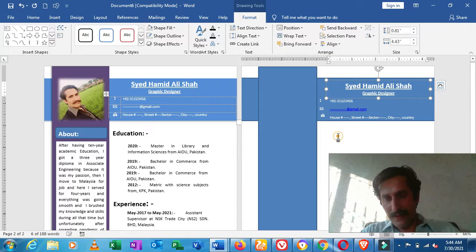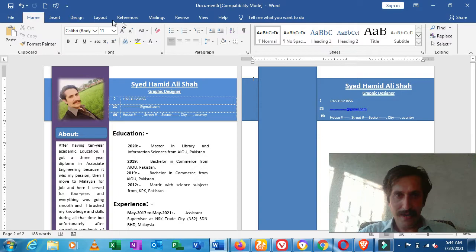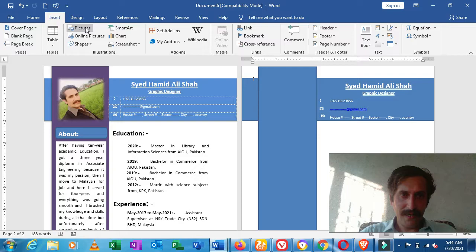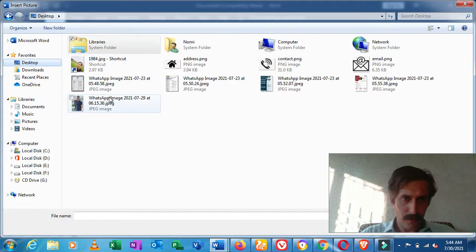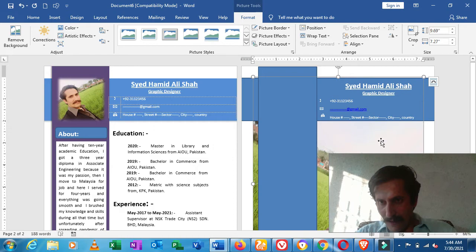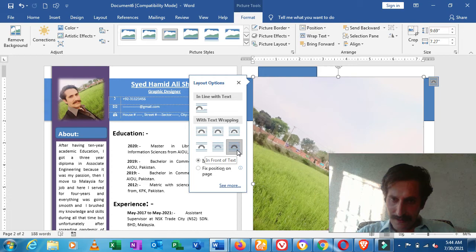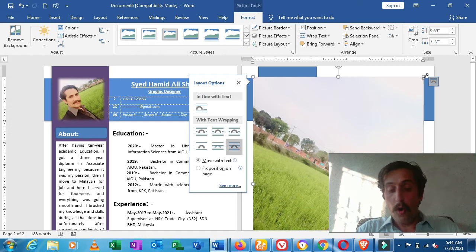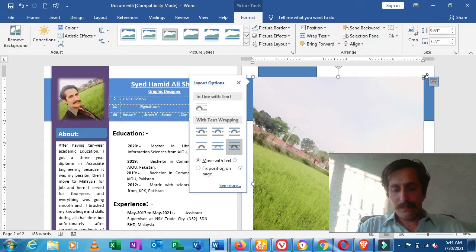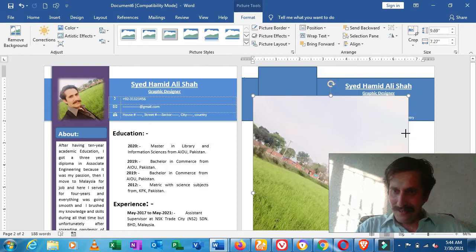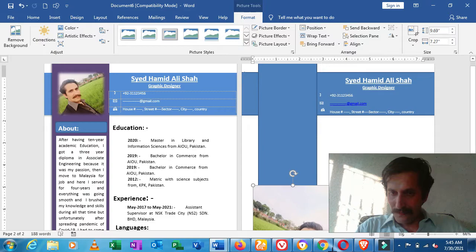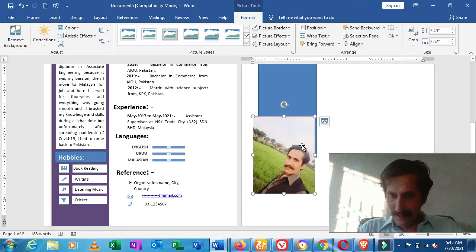After that, guys, I will put my picture here, so click on Insert, then Picture, and on the desktop I kept this picture. This picture is on the back side of these objects, so I will bring it to the front. Click on this and then bring it in front of text. After that, I will hold the left button of my mouse and reduce its size to an accurate size.